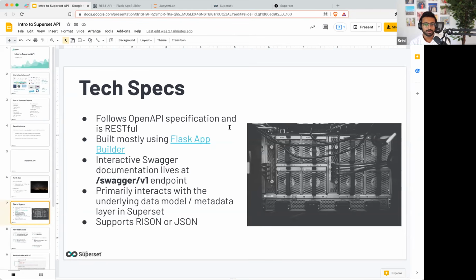Flask App Builder, for people who don't know, provides a really thick scaffolding layer for anyone to build web applications quickly and have authentication, roles, permissions and an API. It provides a framework for making that type of stuff very easy and very quick. And Superset uses that under the hood. So this actually means that some of the API documentation and lower level components for the API live in the Flask App Builder docs and website, which I'll get to in a second.